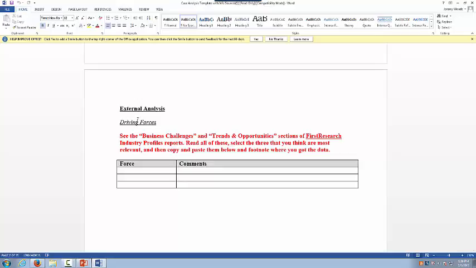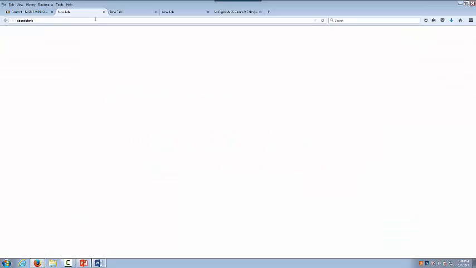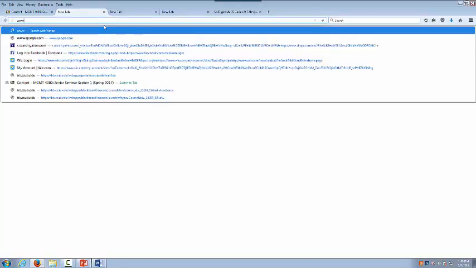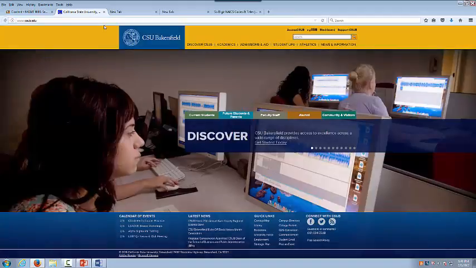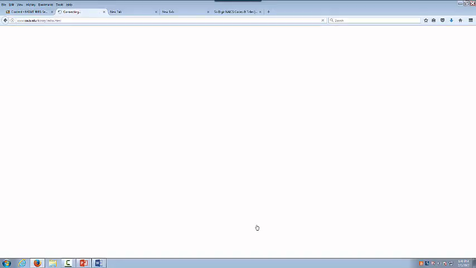So, in order to do that, illustrating again, we're going to go to the library's databases section. So, first of all, csub.edu. And then we're going to go down to the bottom here and click on library.